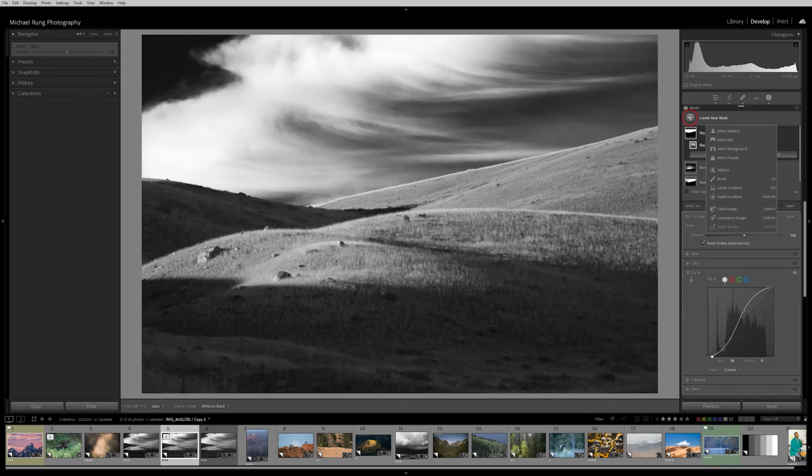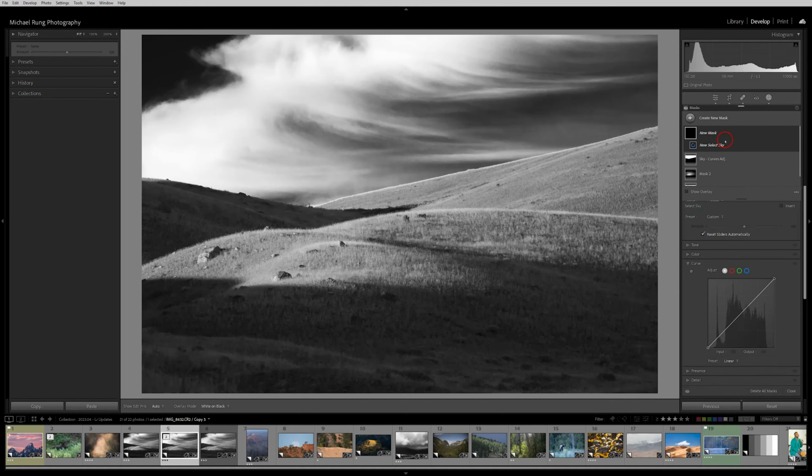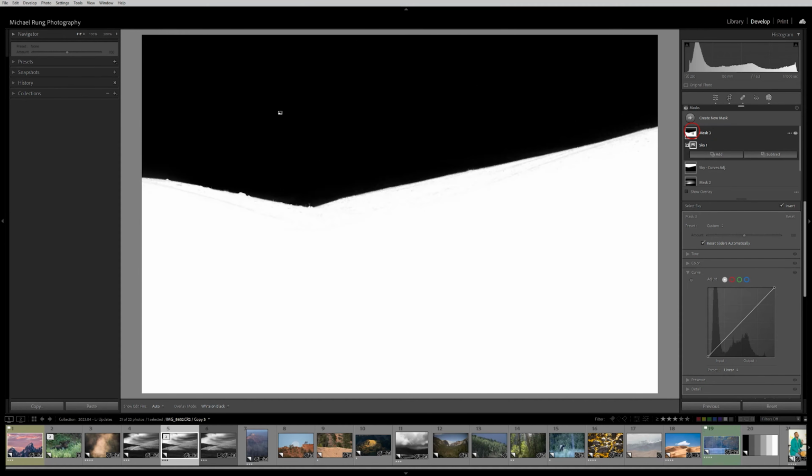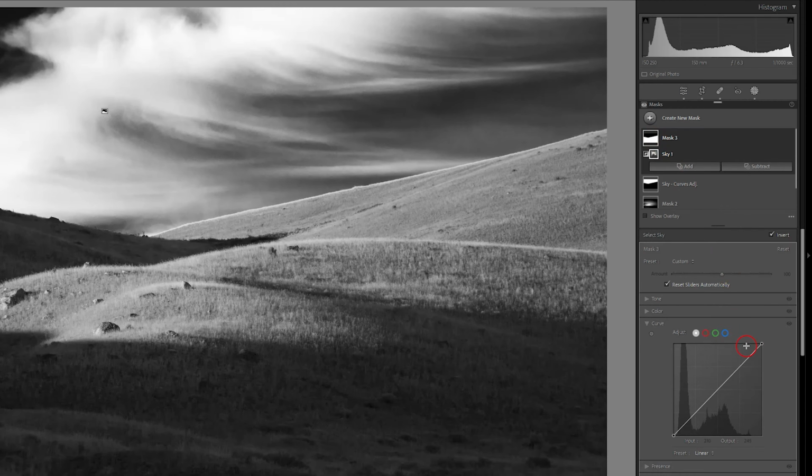And let's do the same thing for the landscape. So I'm going to select the sky again, but this time I'm going to invert it. So now when I hover on this, the white area is just on the landscape. And again, I'm going to come down to my curves panel. I'm going to set my white point. I'm going to set my black point.